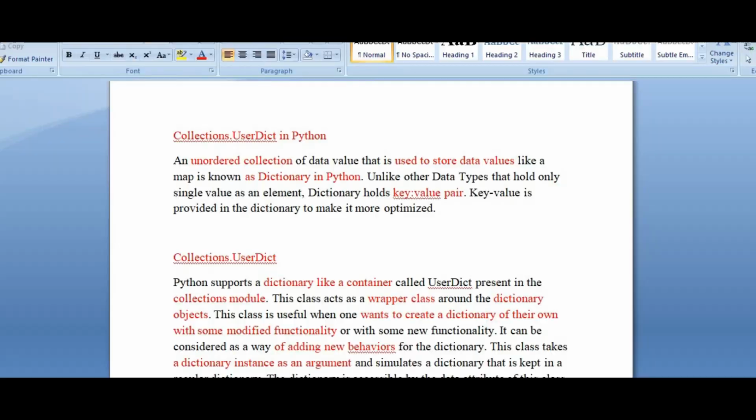Here, about UserDict in Python, you just bring UserDict and UserList. These are from the collections module. And we will see what the different things it will perform and what the uses of that are. So UserDict in Python is an unordered collection. We know that a dictionary is an unordered collection, right?